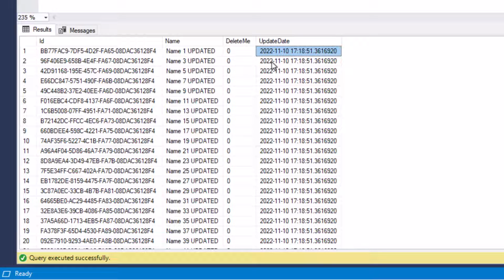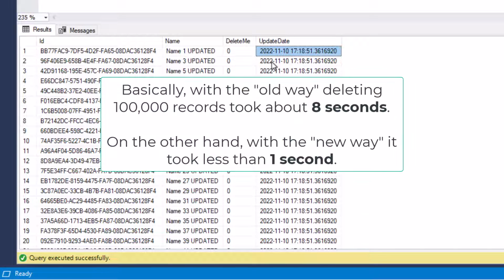I measured the difference between deleting 100,000 records with the old way and with the new ExecuteDelete method, and the difference was 10 to 1, which means that the new way was 10 times faster.